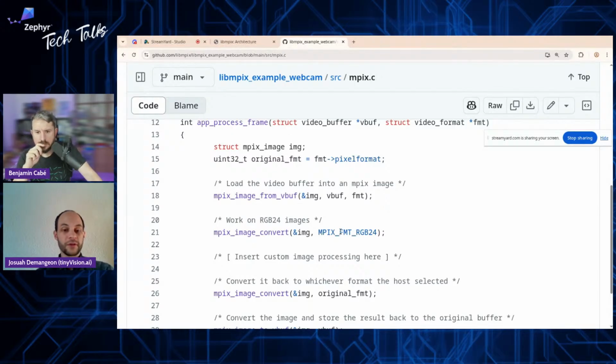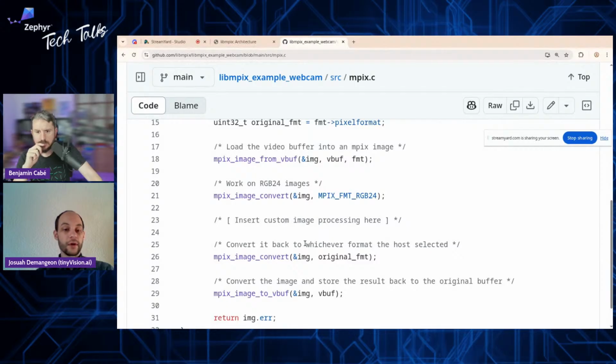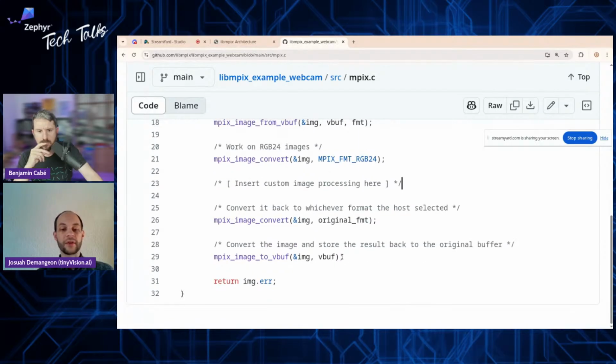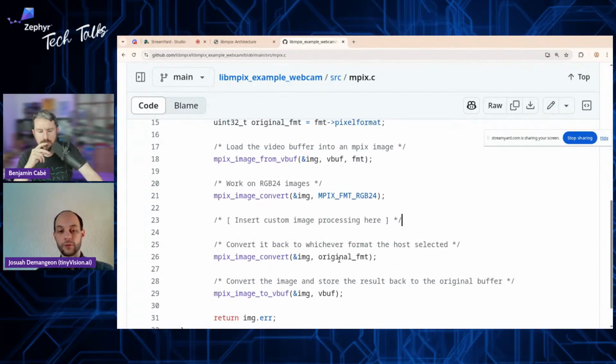Here, for instance, we convert it to RGB. We can insert custom image processing in RGB, for instance, but now we do not have the actual full RGB buffer. The RGB is virtual in a way. It will be processed line by line. And then we can convert it back to the original format after processing it and going back to a video buffer, so that it can be sent over, for instance, USB or do whatever you want.